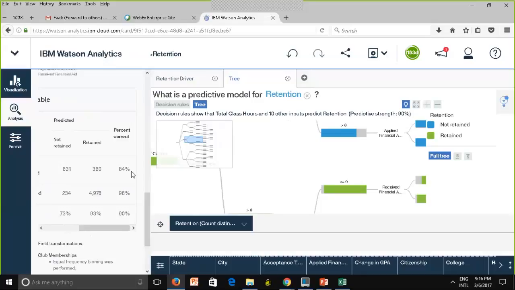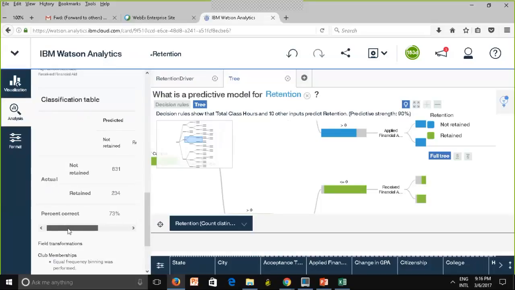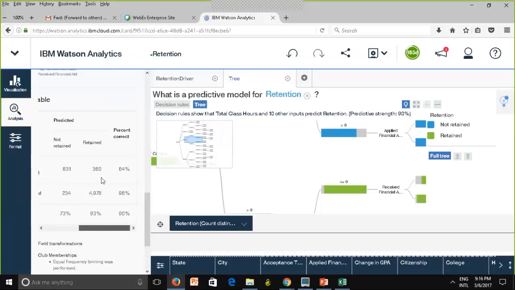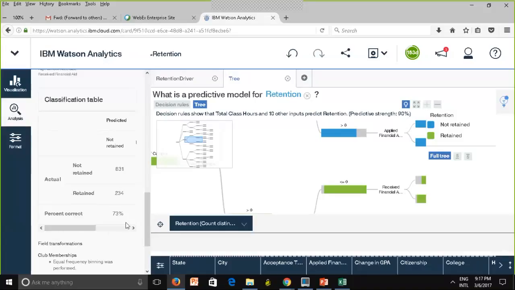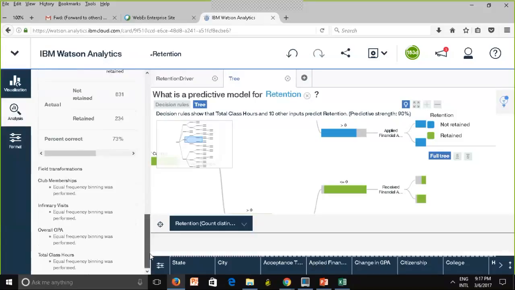And here you've got the percent of correct predictions. That applies to the not retained, predicted correctly as not retained, and retained, predicted correctly as retained. And this is the overall accuracy, right? So this is important, and I think if not this assignment, it's going to be in the next assignment.